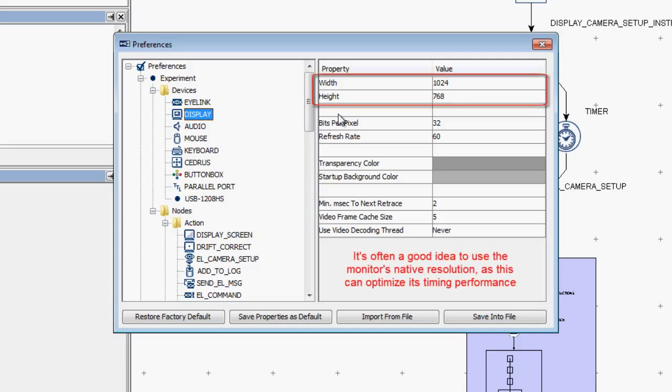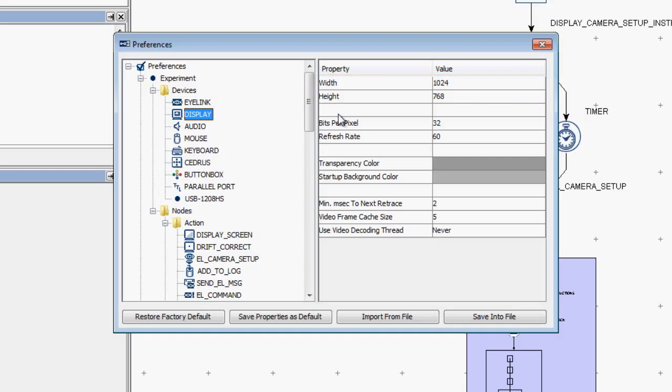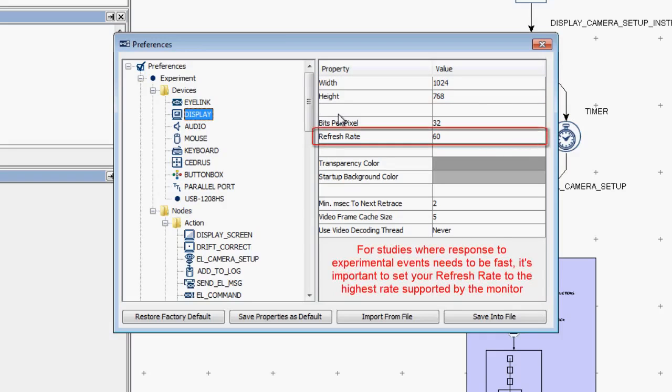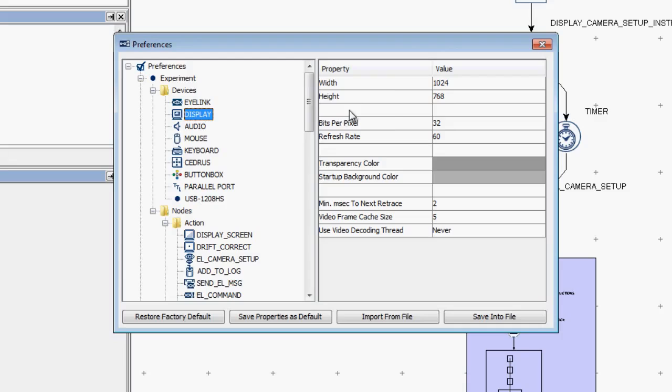It's a good idea to use the native resolution of monitors, as that will most likely maximize the monitor's timing performance. Also, for things like gaze contingent studies, you'll want to make sure that you set your refresh rate to be as high as your monitor can go. In this case, it's just a simple picture study, so using 60 Hz and the native resolution of the monitor I'm using should be fine.